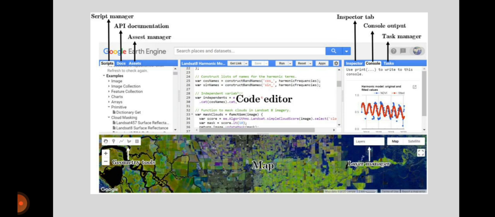Numerous examples of scripts facilitate developing applications, and there are more than 800 pre-built functions in the Earth Engine libraries, and users can become familiar with them using the doc tab, which provides API reference documentation. In the script manager tab, we can find several examples.